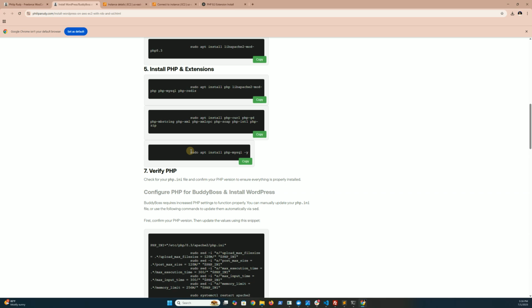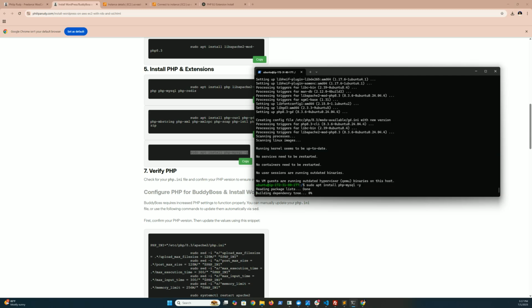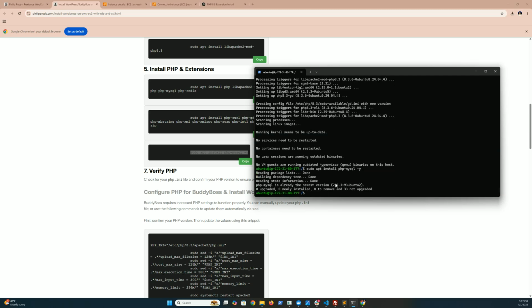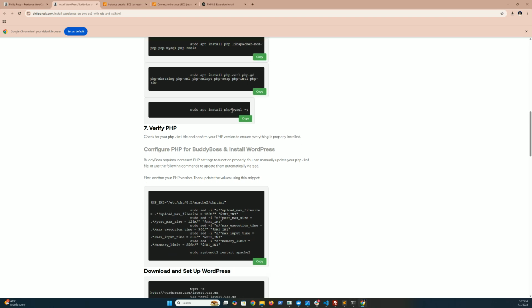Okay, so then install MySQL. That's going to allow us to use MySQL commands to connect to our RDS instance, even though we're not going to use the native MySQL for the database. We still need the CLI to connect to the RDS.